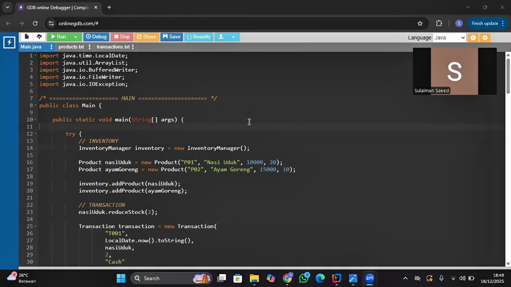programming. This project is developed using Java and applies object-oriented programming concepts for simplicity. All classes are written inside this one Java file.